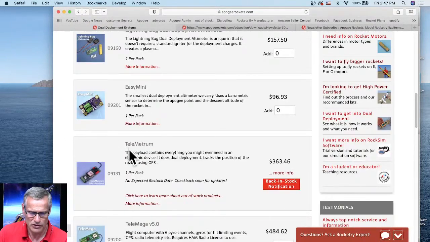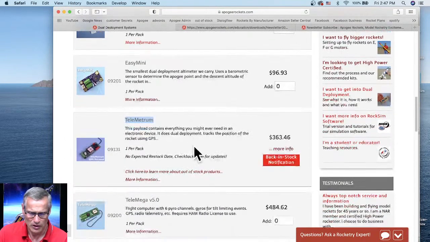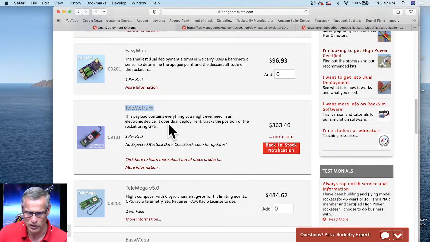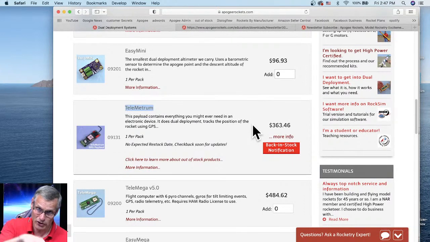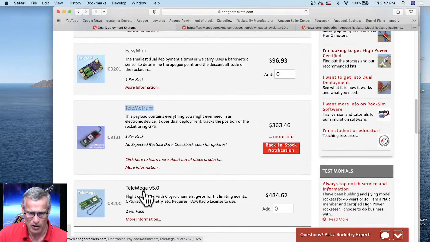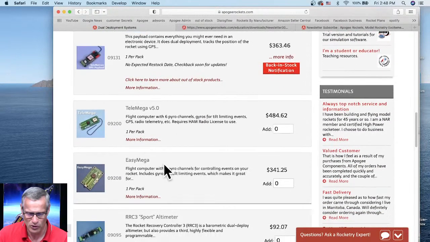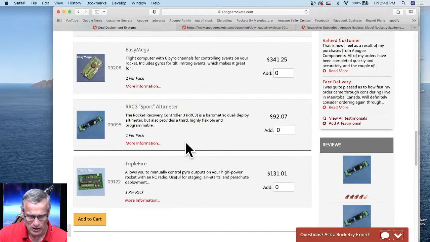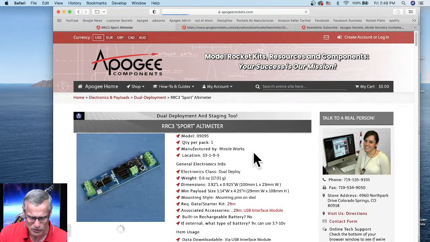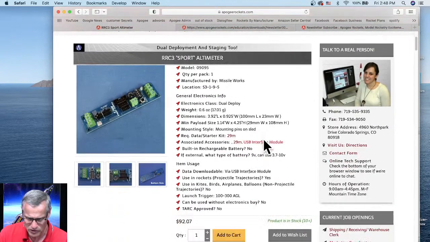Okay, so here's the Telemetrum. We'll get more pretty soon. Telemetrum is made by Altus Metrum, who is actually located here in Colorado Springs. So they're just like a stone's throw away from us. The Telemega also records acceleration. The Easy Mega records acceleration. The RRC3, I'm not sure about this one. Let me check on this one. Does this one record acceleration?